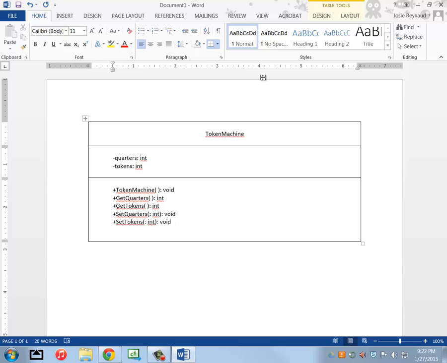Now we have to think about, what does this machine do? What are all of the possible actions? We're keeping this one really simple. So all I can do is add a quarter, which then in turn sends me back a token. And we have to think about how we want to program this. I could have one method that's called add quarter, and in that method, anytime I add a quarter, it automatically sends back a token. Or I could have that broken into two, where I add a quarter and remove a token.